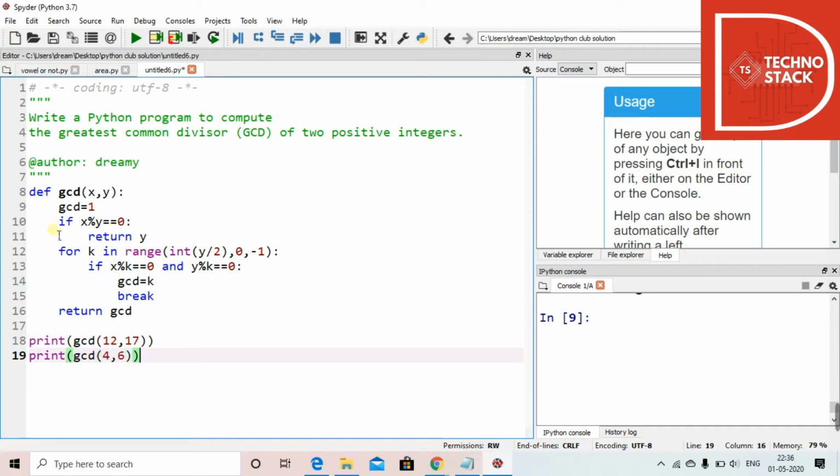So basically what we did over here is we created a function called GCD with two variables x and y. First assigned the value of the variable GCD equals 1. Then we took a condition: if x modulo y equals 0, then it will return the value of y. Then it goes into a loop for k in range. We took a variable k that will be in the range of the integer value of y by 2 to 0, and it will decrement the value by 1.